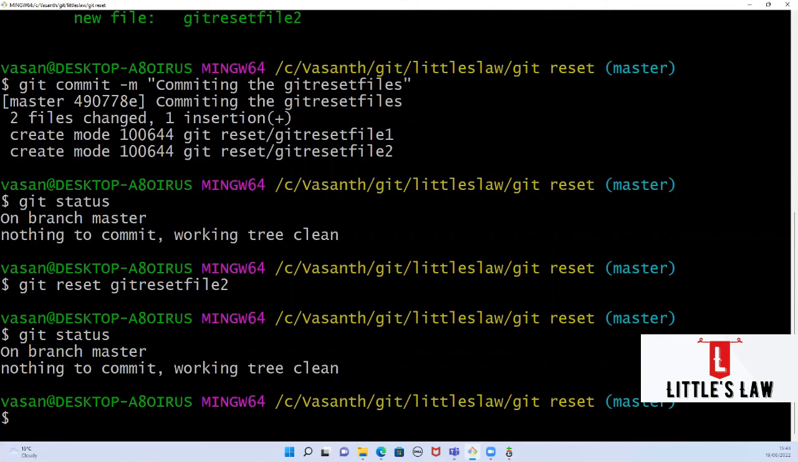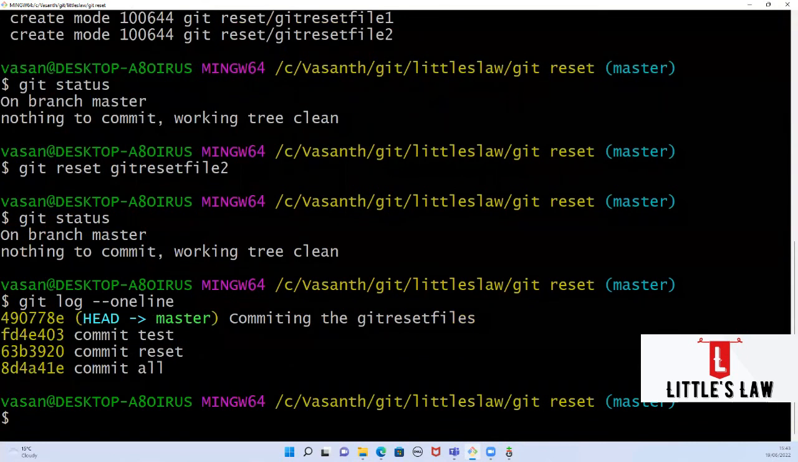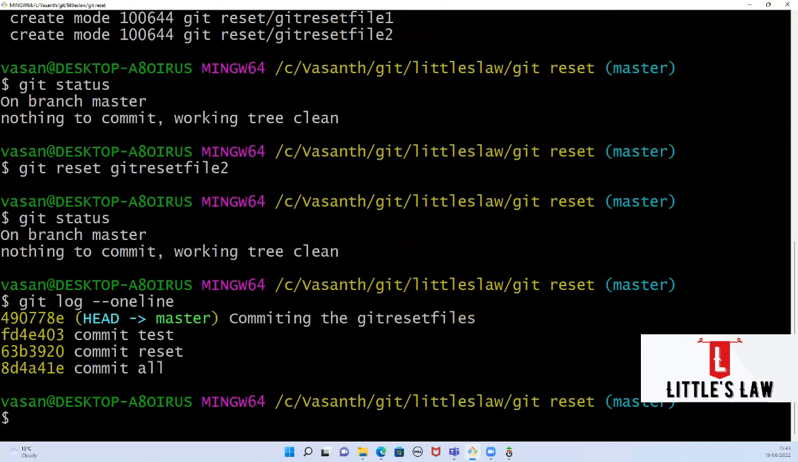So what is the solution, or how are we going to make changes to the reset file 2 after it has been committed? We have an option to do that. Before that, we will do a git log. We will see what git log is and its various features and uses in a separate video, because it has huge potential and really helps you understand a lot. So for now, let's run a git log one line.